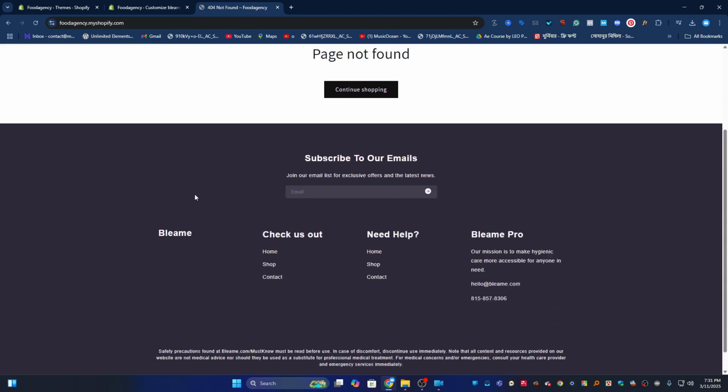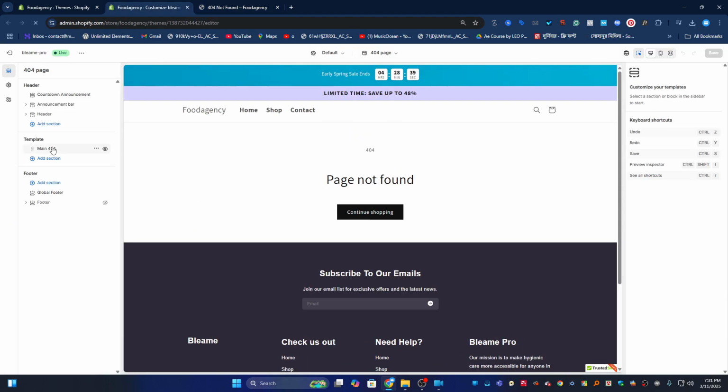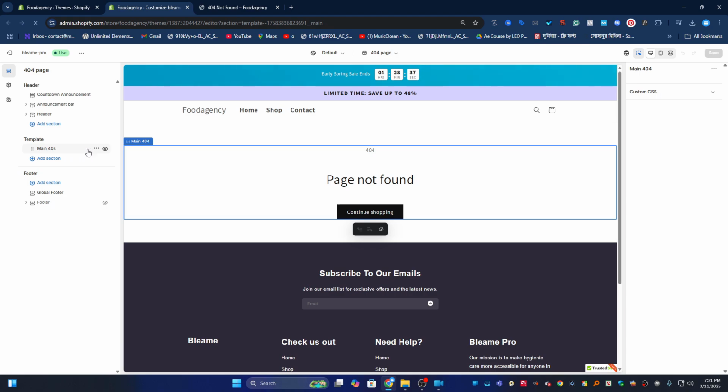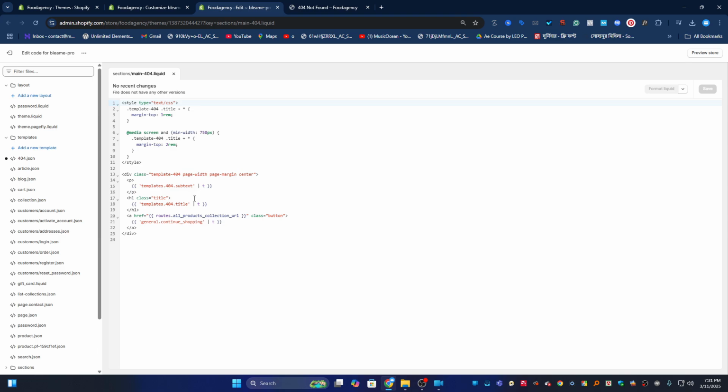For this problem, if I click on this, you will see the main file. Here is the error, main 404. If I click on this, you need to click on edit code, and you will find all of the code here. So it's showing like that. And I just copy it.